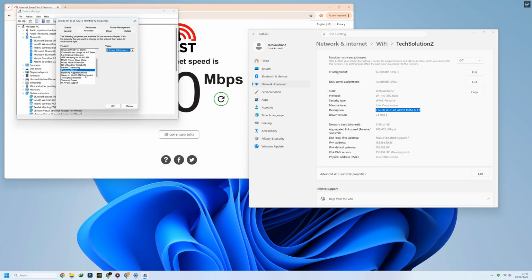Now let's look at channel width settings. For 2.4 GHz, select 20 MHz only. This may sound slower, but in reality it often produces a more stable connection because the 2.4 GHz spectrum is heavily congested with neighboring networks, Bluetooth devices, smart home products, and wireless peripherals. For both 5 GHz and 6 GHz channel width, leave the setting on Auto. This allows your router and adapter to negotiate the best available channel width automatically, including 80 MHz and 160 MHz channels when conditions permit.